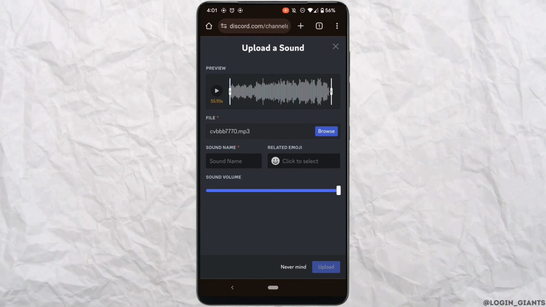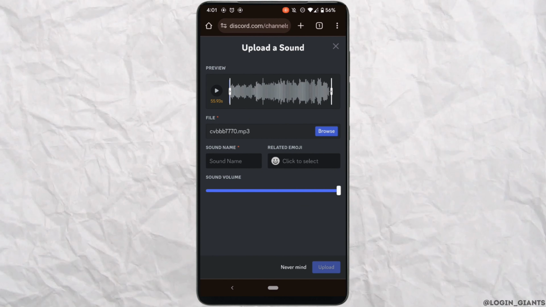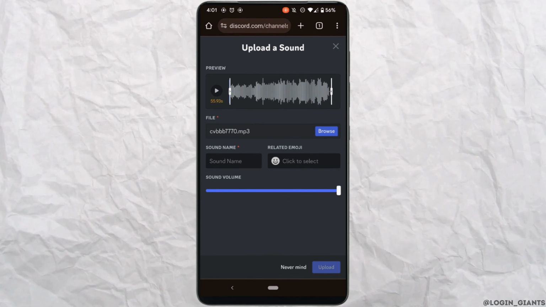Now you just need to enter the sound name and the related emoji. And once you are done, tap on upload at the bottom right corner and the sound will be uploaded successfully.